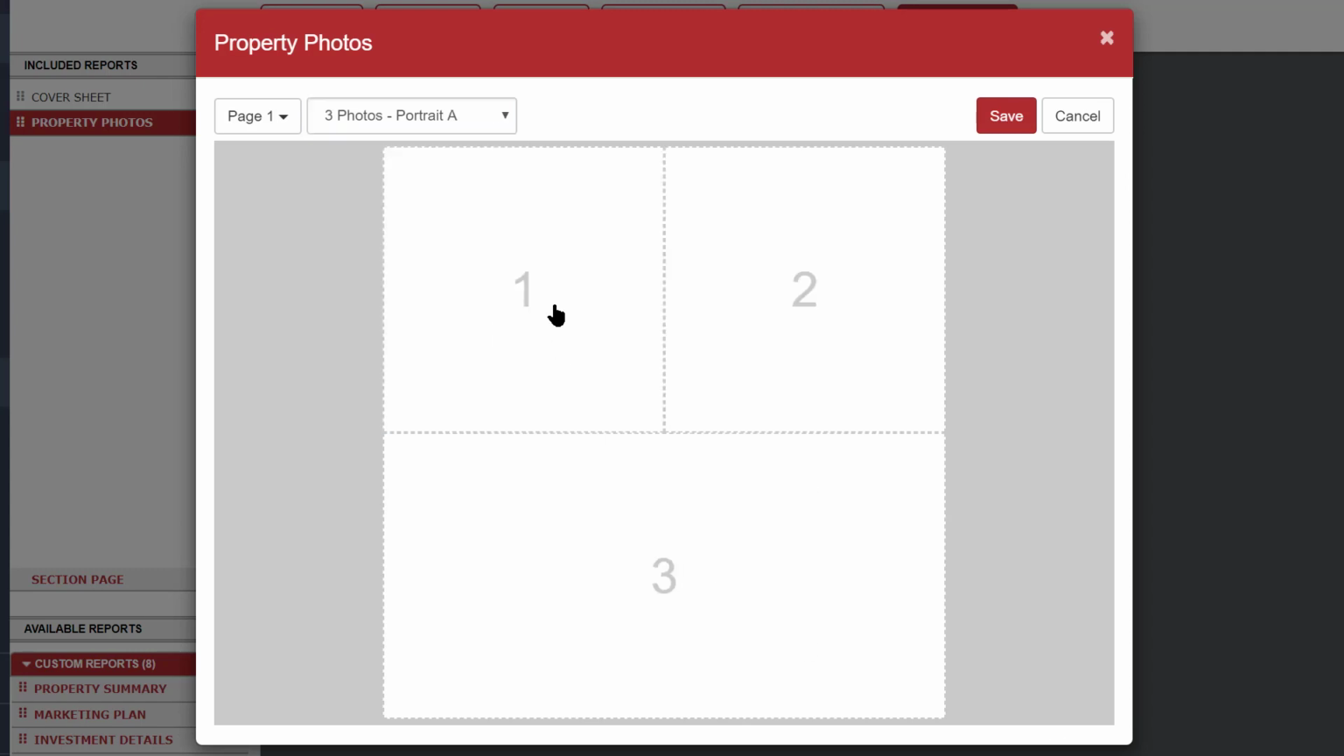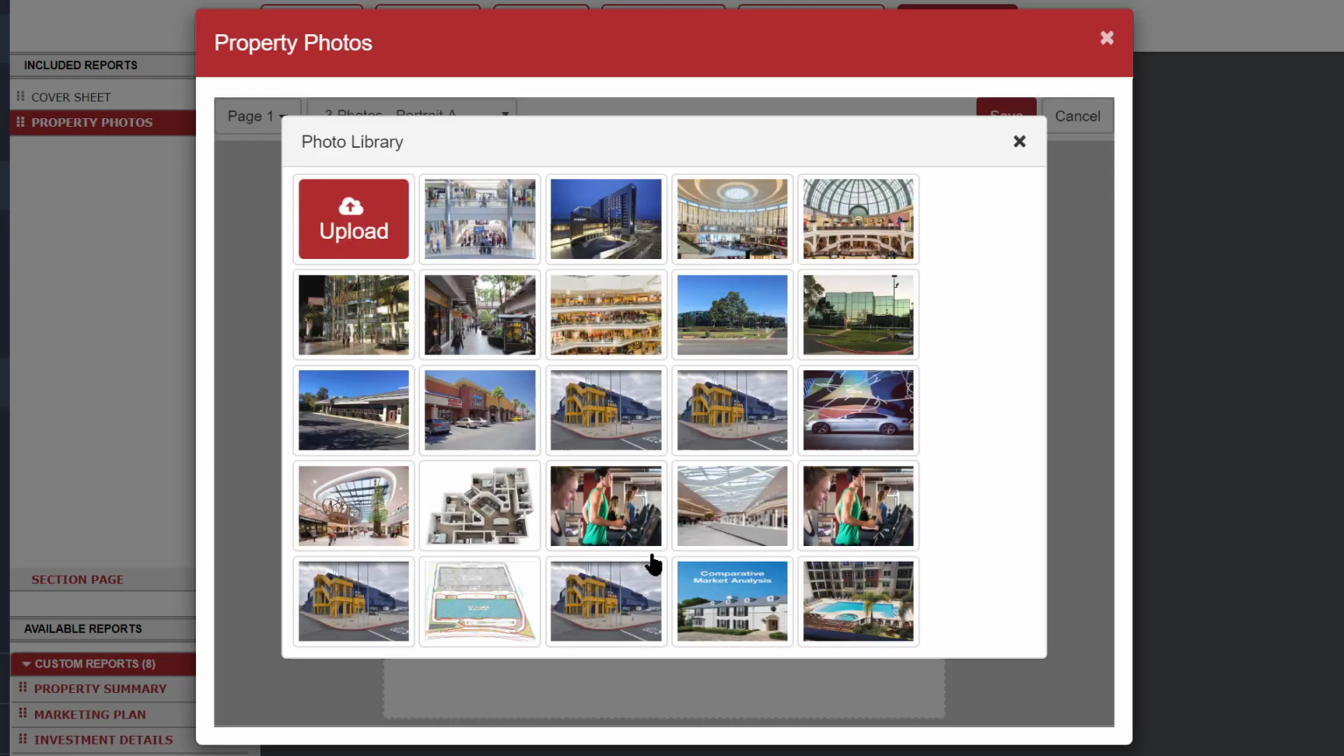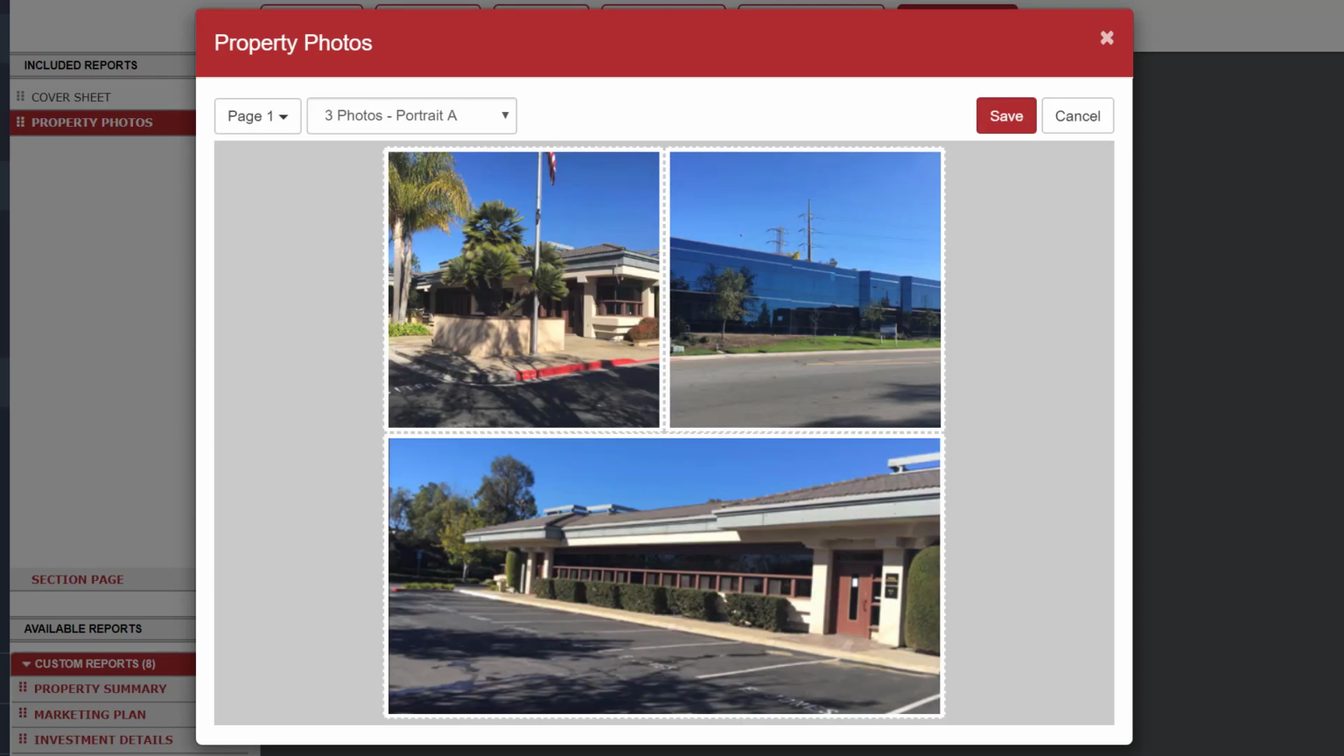To add photos, click one of the numbers on the page and select any available photo from the Photo Manager. You can use the Upload button to add more photos as well. Once a photo is on the page, you can click it to make adjustments.